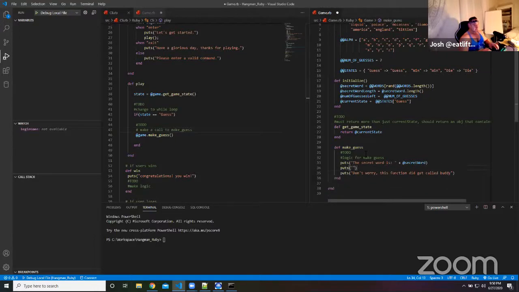I'm going to say the secret word length is plus at secret word length. Okay. Then let me just print out all this stuff to make sure it works. The number of guesses is plus at num of guesses left, which should be 7. We already know the state's going to be guess, right?